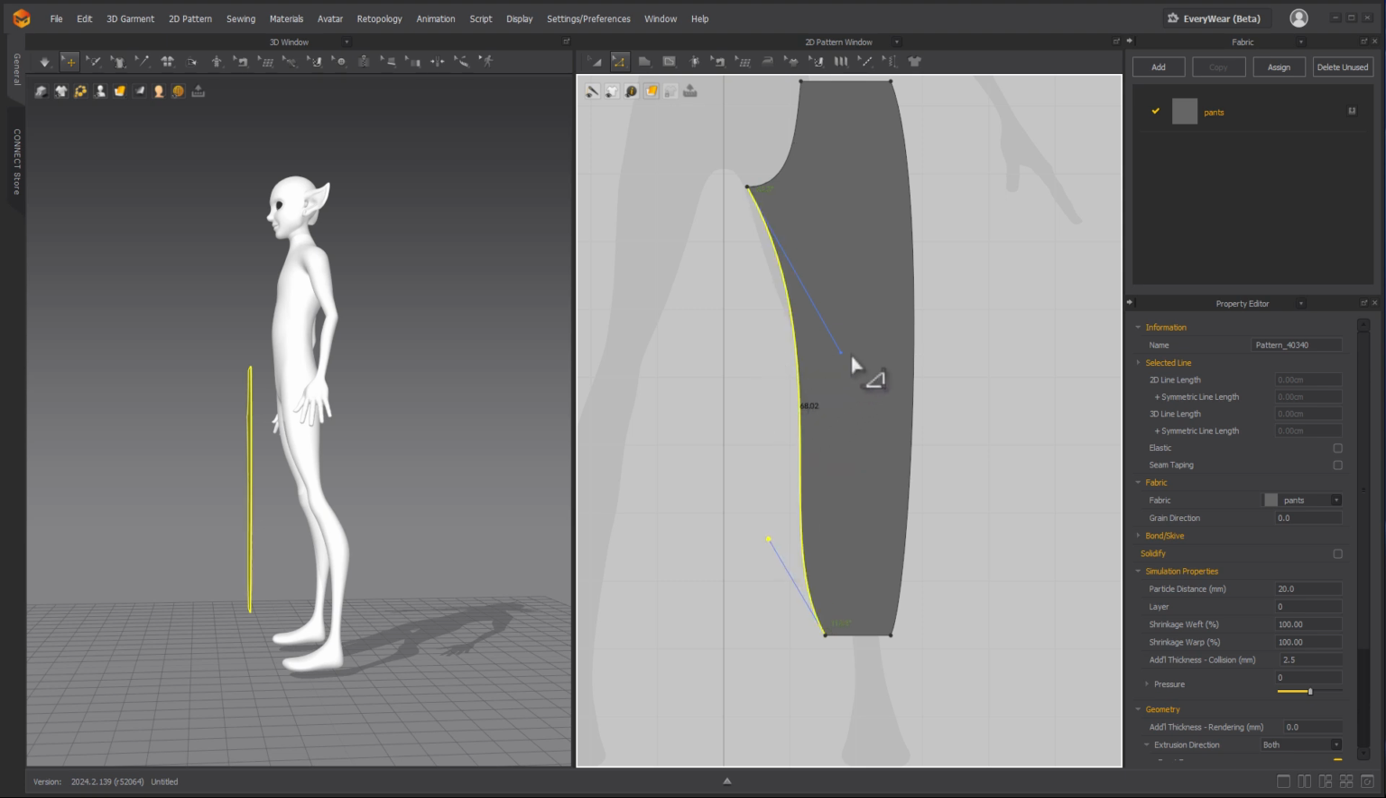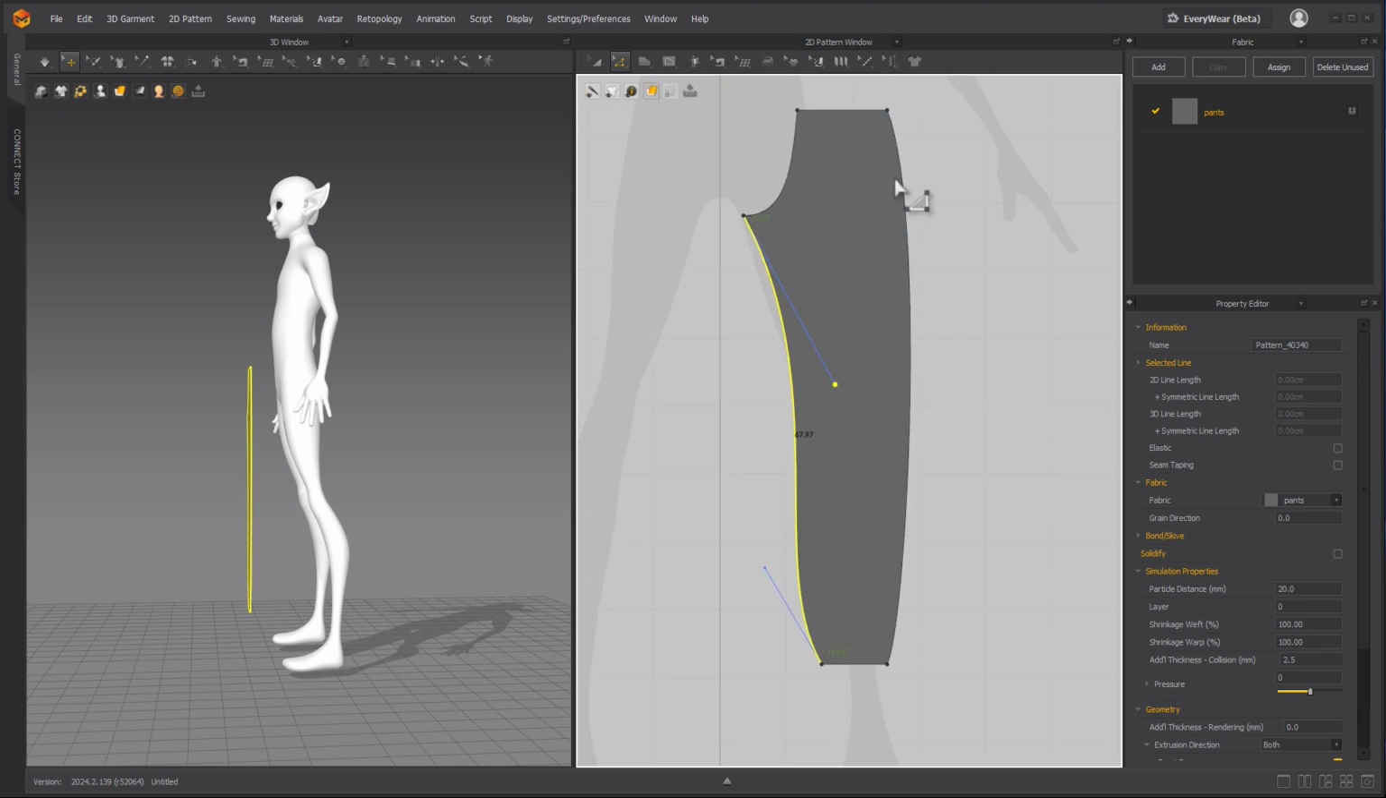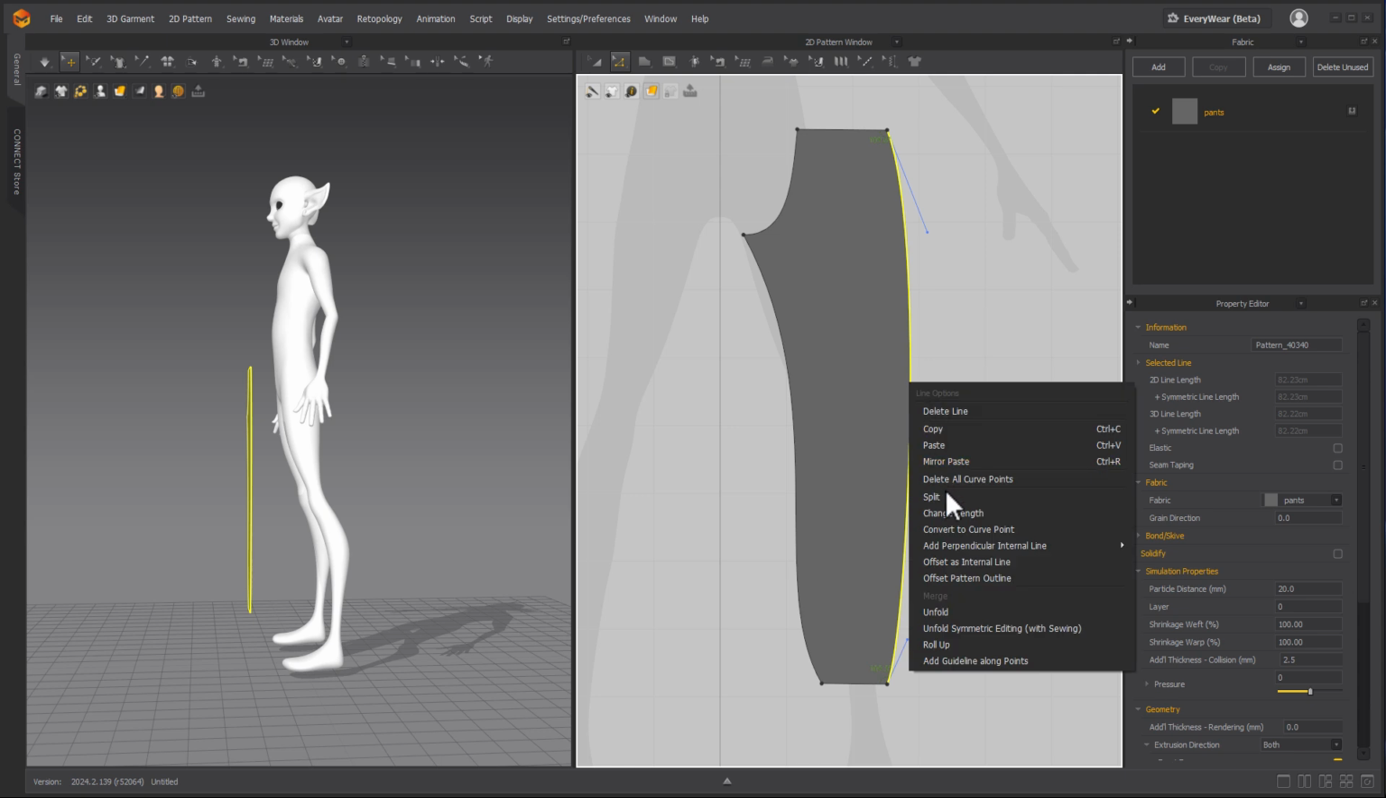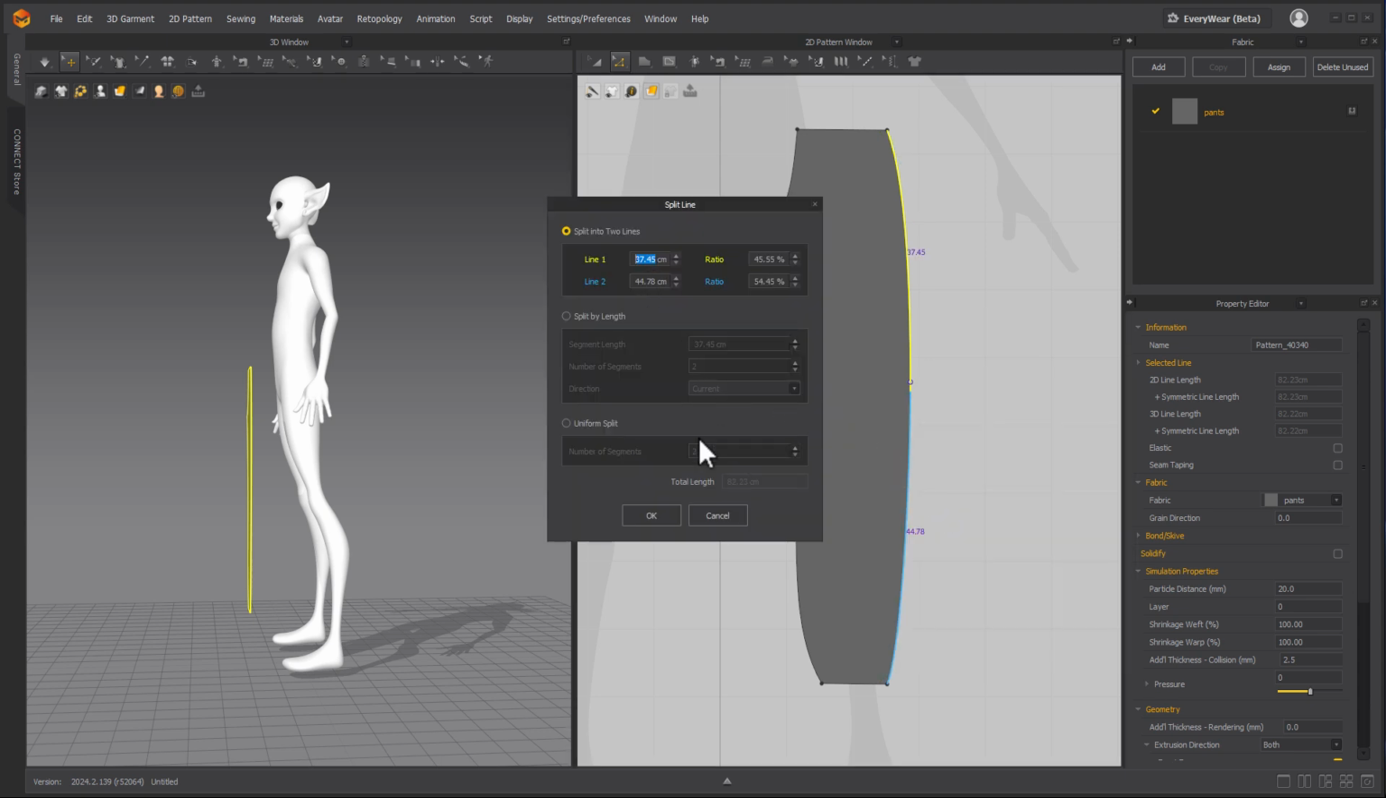And this all can be adjusted later. You don't have to make it perfect now. Now this shape, I want it to go in to be tight around the thigh. So I want to add a point in here. So you right click on the curve and then click split. And if you set this to uniform split, you just leave it at 2 and click OK.